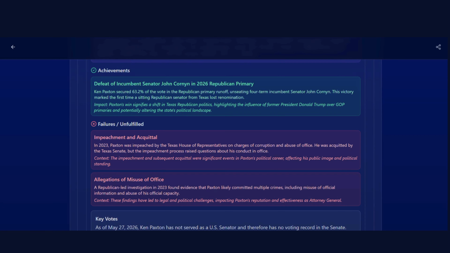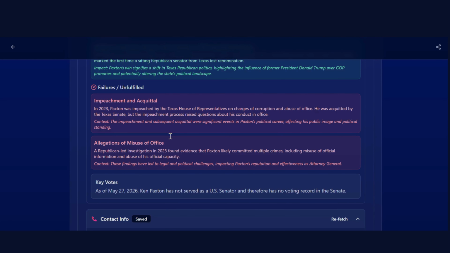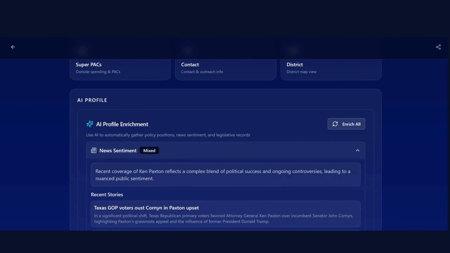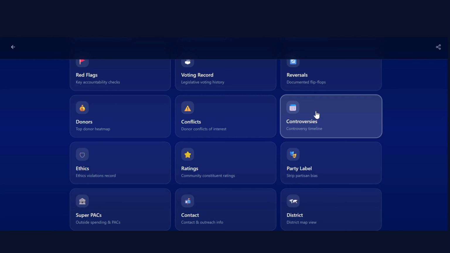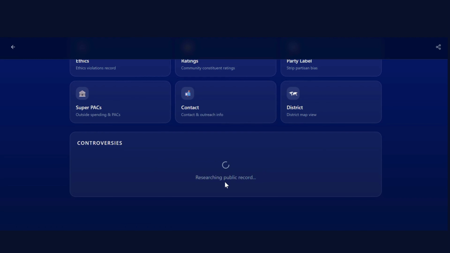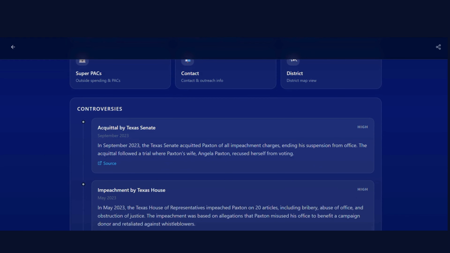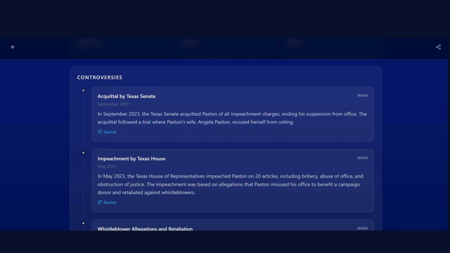And it gives you a quick snapshot of his achievements and some red flags for his failures. So whenever I see the red flags or any kind of unfulfilled things, this is the caution, and this is where I recommend you go deeper into the candidate's profile. So here's what I'd like to show you on that. If we look at some of the controversies, let's go ahead and see what that could be, because we did get that red, unfulfilled things that popped up for his legislative record. So let's see what some of that could be.